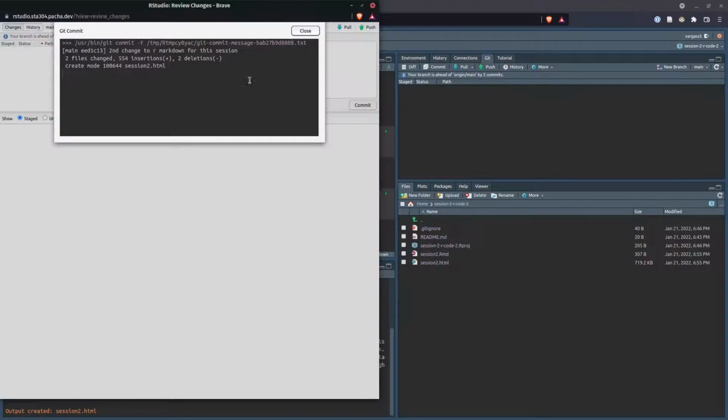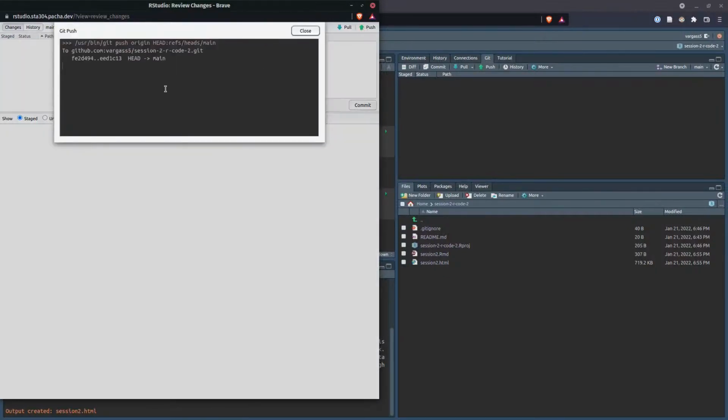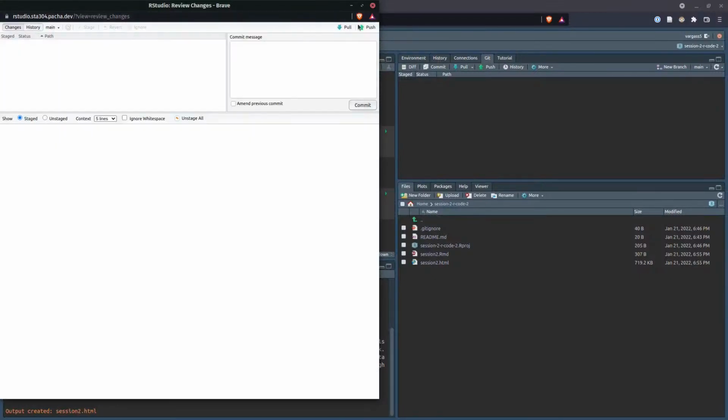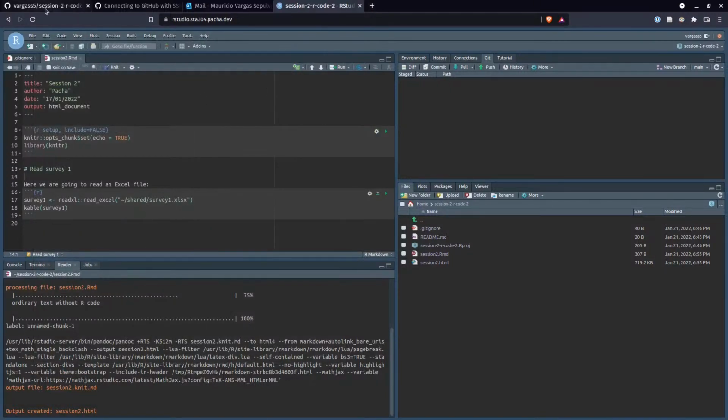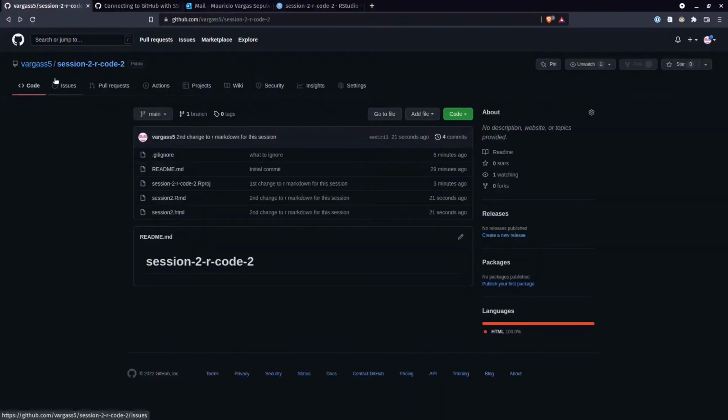So now I'm going to commit this. Okay. And I'm going to push. Okay. And now I'm gonna push. And this is ready now. So I'm gonna close this. I'm gonna close this. So now if I reload this, it should be fine. Okay. So here I can see all of the files. Okay.